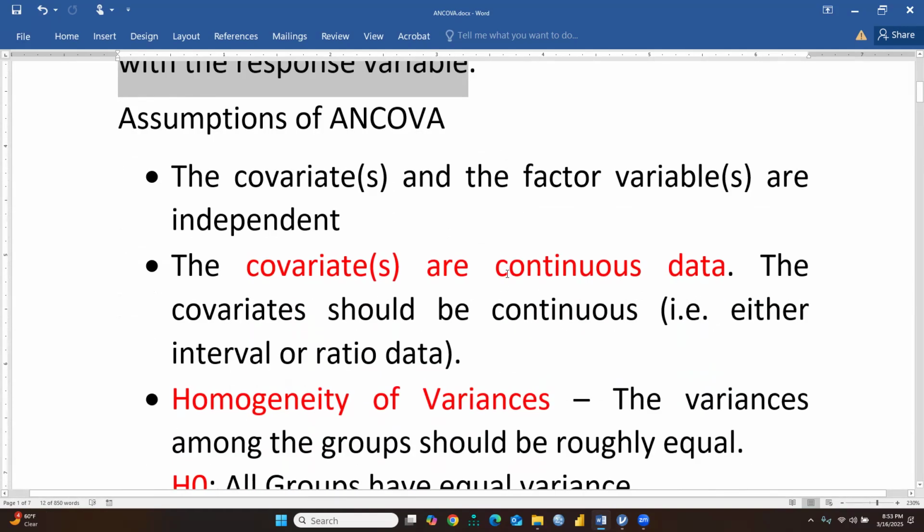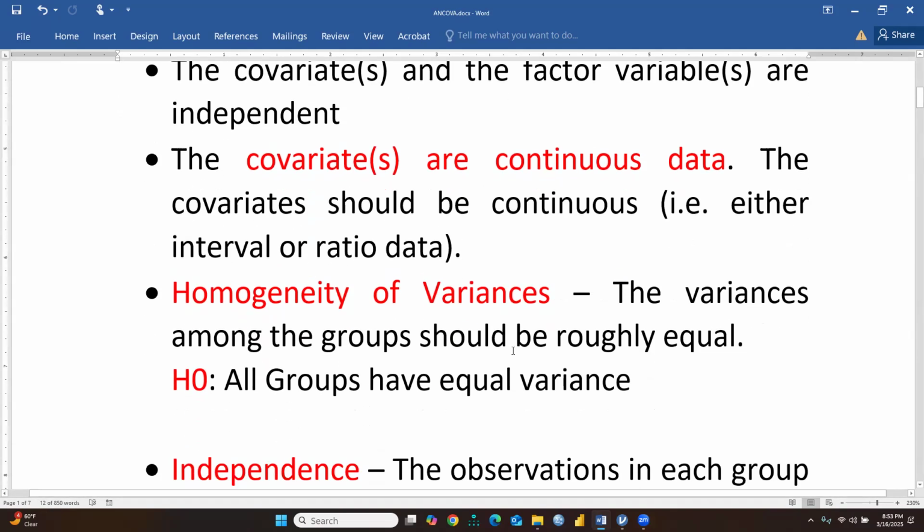Number one is that the covariate and the factor variables are independent. In our study we have taken one factor variable and one covariate, and both are independent. The covariates are continuous data. The covariate should be continuous, that is, it could be measured at either the interval scale or the ratio scale. I have taken it in my study at the ratio scale.